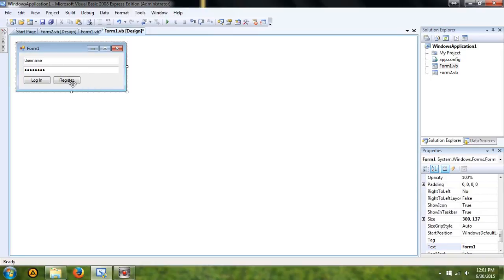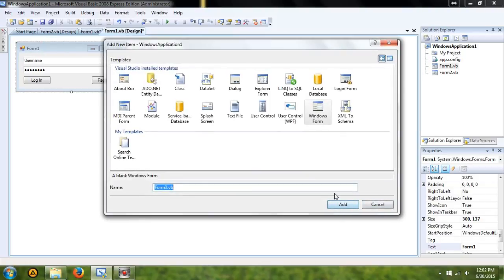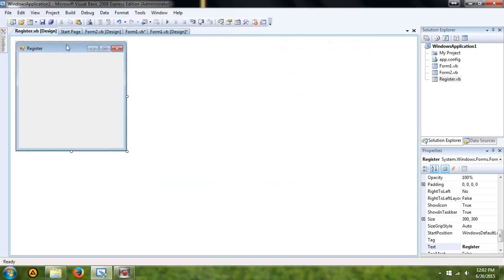To do this, you may not want the register button or the register form on there. So you're going to want to create another form and rename it to whatever. I'm going to rename it to register.